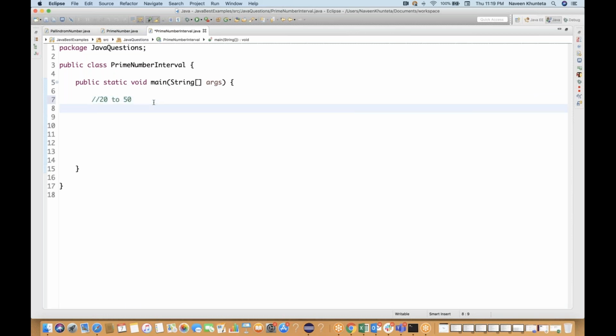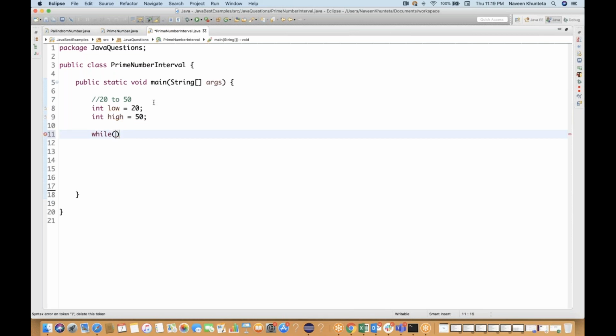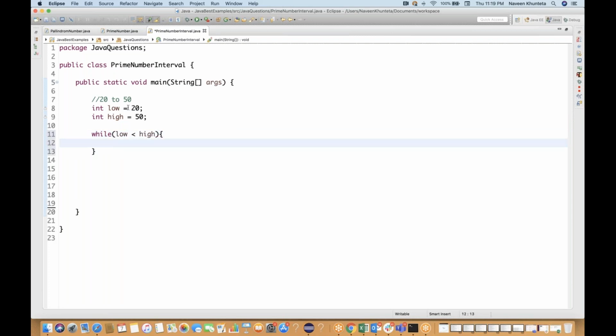So your lowest range is low equal to 20 and your high range is high equal to 50, like this. Okay, I'll maintain two variables over here. Then I'll put a while condition, it means if your low is less than high, then only you have to proceed further, right? Obviously, if your low range is less than high range, then only you have to proceed further.